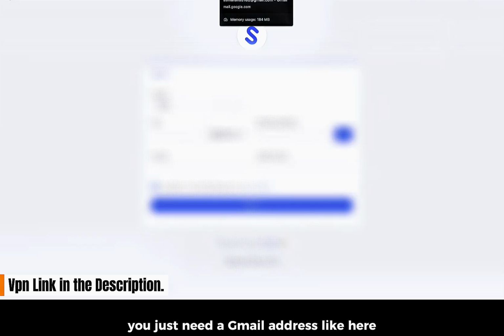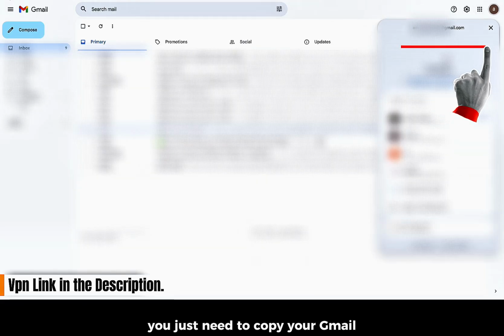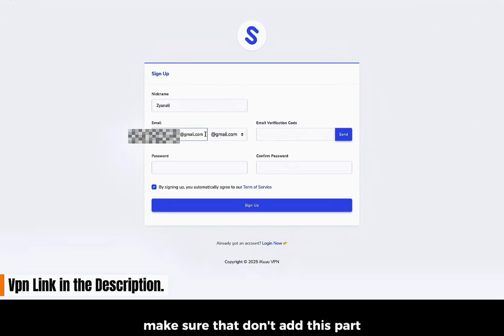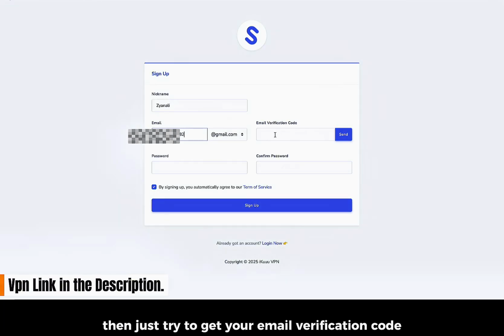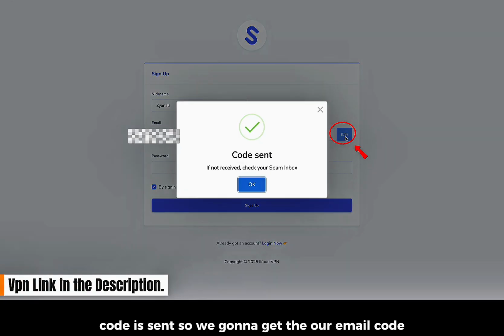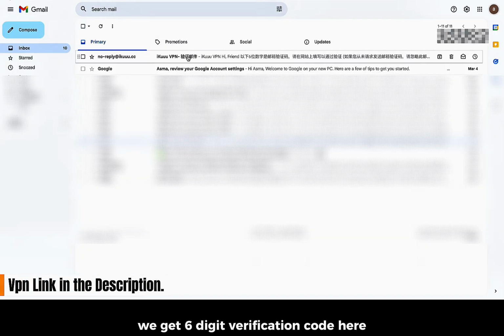You just need a Gmail address like here. You just need to copy your Gmail. Make sure that you don't add this part, otherwise it will give an error. Then just try to get your email verification code. The code is sent, so we're gonna get our email code. We get a 6-digit verification code here.